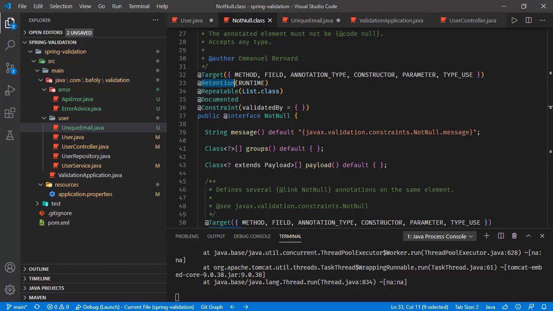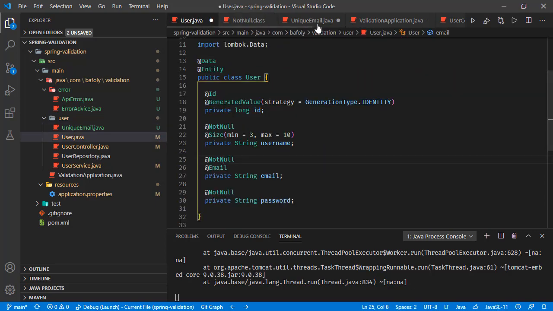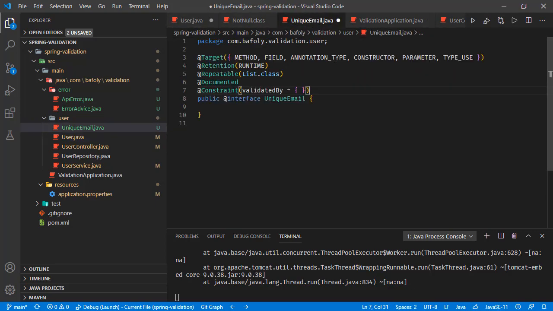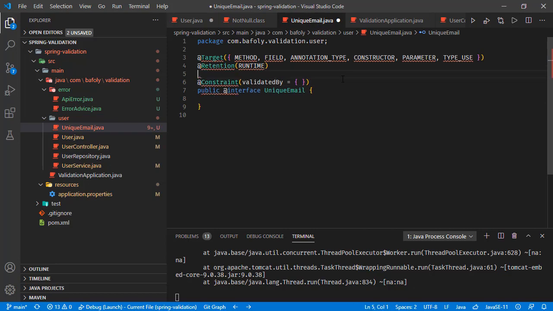the constraint annotations, like this one. I'm just copying all these lines and pasting right here. We don't need the Repeatable and the Documented. And we will be providing a class right here for our actual implementation, which would be checking if the email is unique or not.